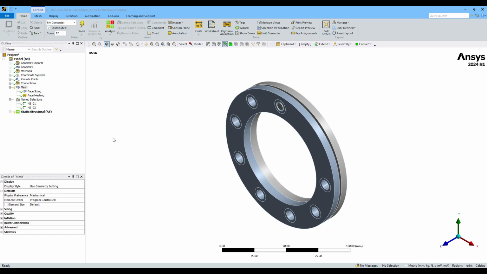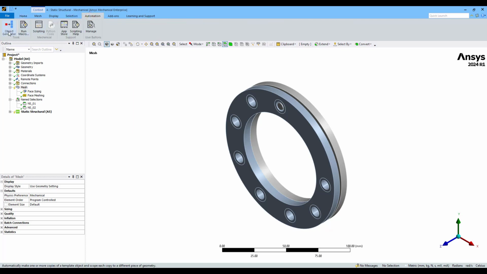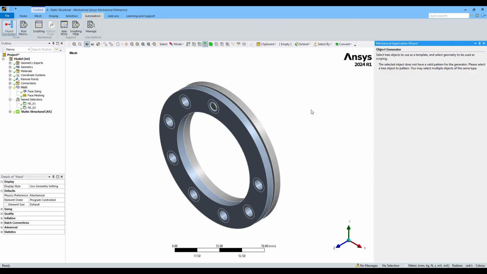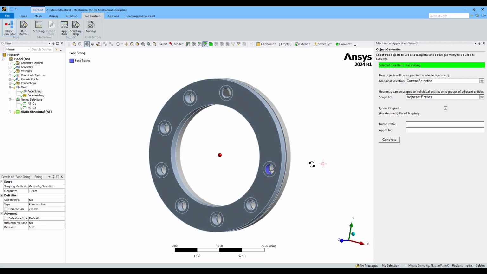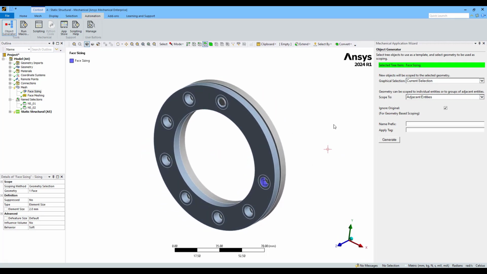To begin with object generator, we are going to go to the automation tab and then select the object generator button. Now at the right we have the mechanical application wizard with the object generator selected. Now we are going to select the object we want to copy. In this example I'm going to use this face sizing mesh control, which is applied to this internal face. Then we can see this is already applied to the object generator wizard.